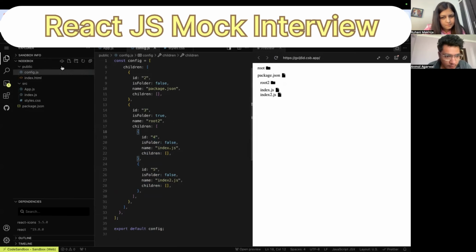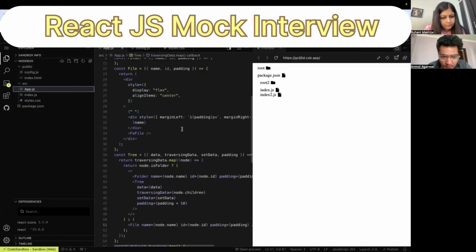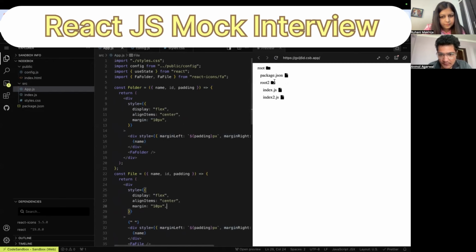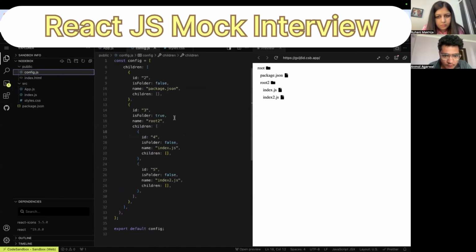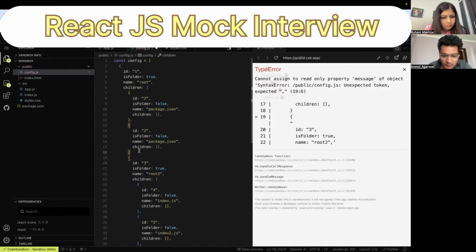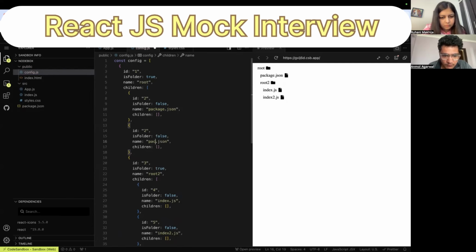And okay, we haven't added the margin to this file also. We'll add that. And if I add something to this package.json also. Your files, folders, everything is coming properly.